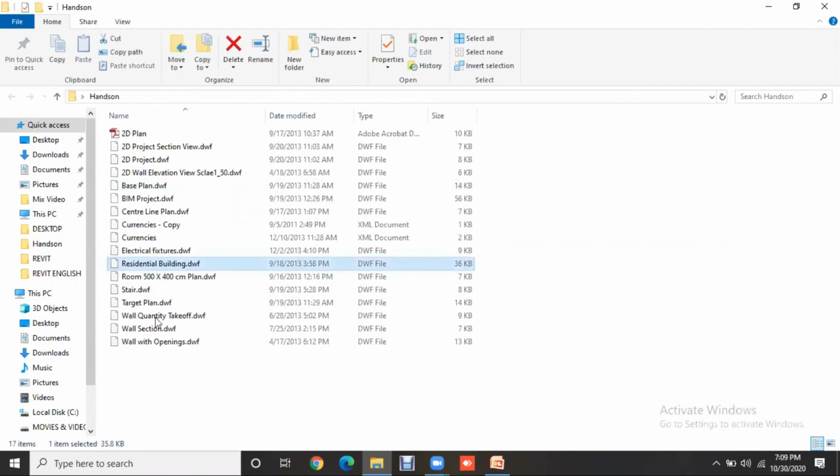The wall quantity takeoff is also in the 3D view. If you cut the sections in Revit Architecture, then you can export them to CAD. You can directly export that section view to CAD, save it in DWF format, and then import it into Autodesk Quantity Takeoff and use it. So there is no confusion about the software.